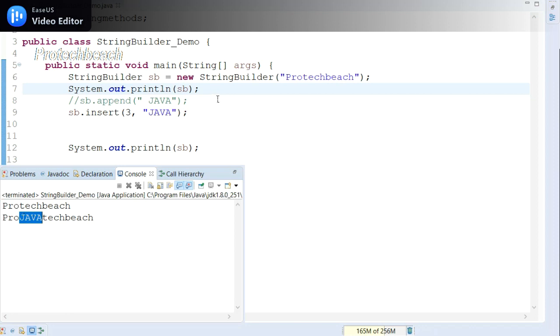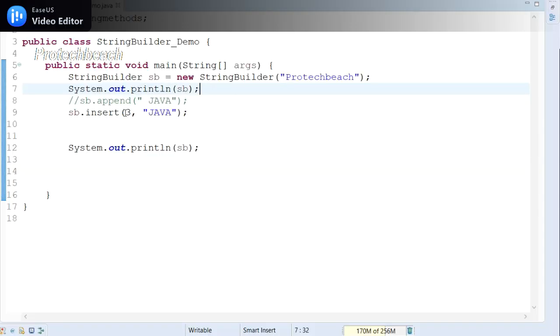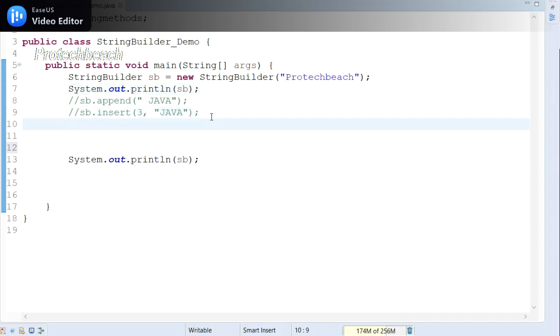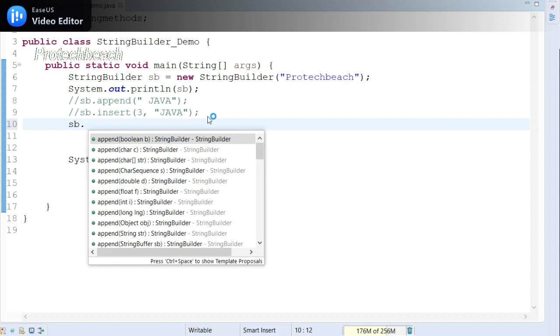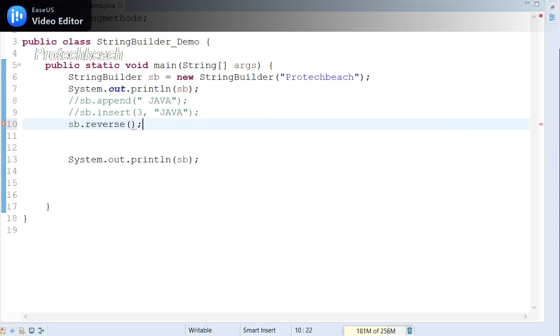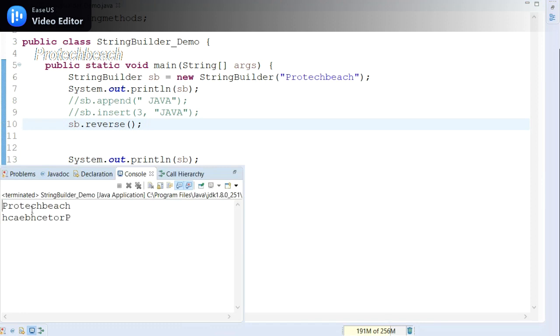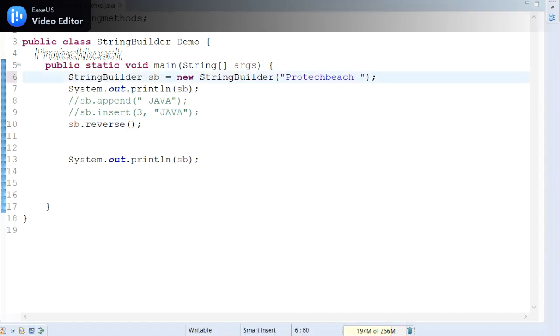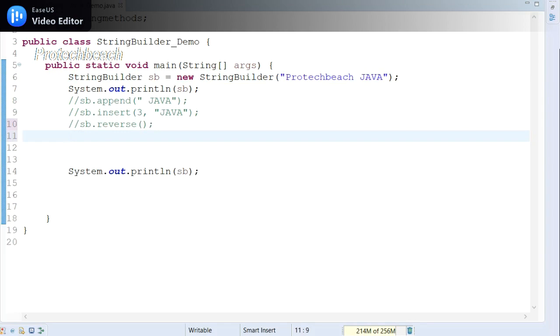Now reverse actually works exactly as the name suggests. It will reverse the given string. So sp.reverse. If I run this program, see, as usual the given data is ProTechBeach, and it is reversing the string. Even if we add some extra text here, like Java, and run this program again, it will completely reverse. Next one, the delete operation.